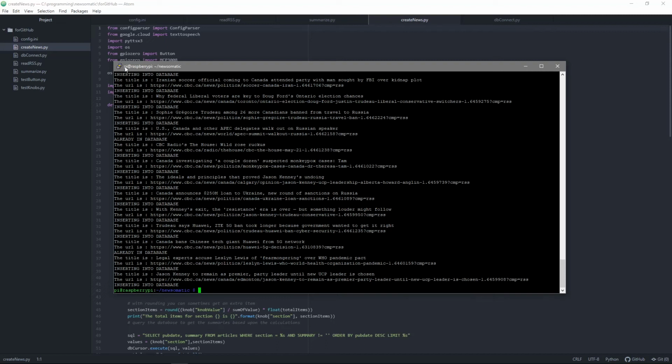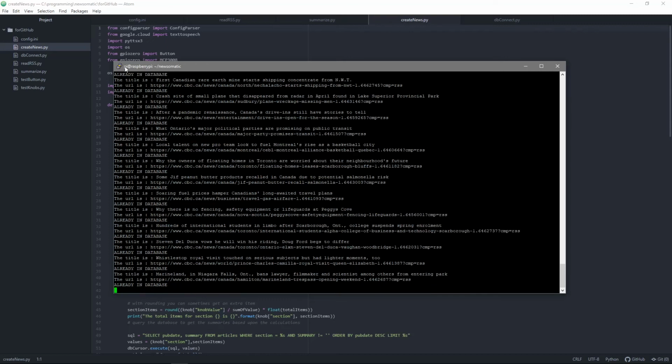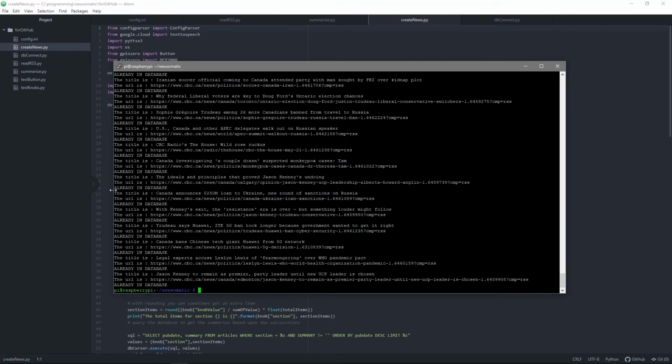If we were to run this script again, so again, python3 and then read rss.py, you can see that now it'll find that it's already in the database. Essentially what it does is it compares the URLs already in the database to the URLs that you have read in from the RSS feed, and if it finds it there already, it doesn't add them.